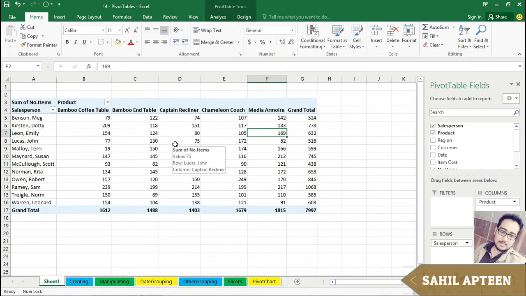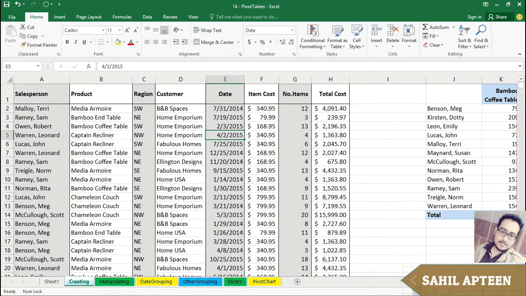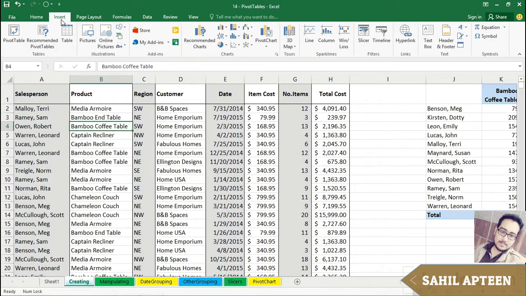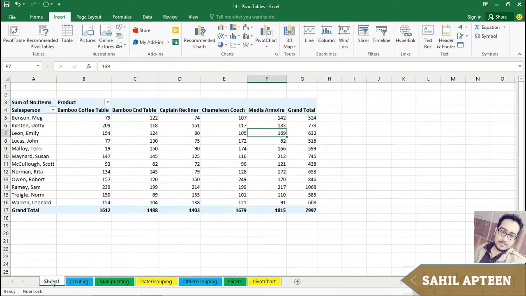It doesn't take long to create a pivot table. And a quick recap here, going back to our source data on the Creating tab, we simply, first of all, made sure our data was contiguous, row after row, no empty rows, no empty columns. We clicked within the pivot table, went to the Insert tab, clicked the pivot table icon, and from there simply clicked OK. And we ended up on a new sheet.